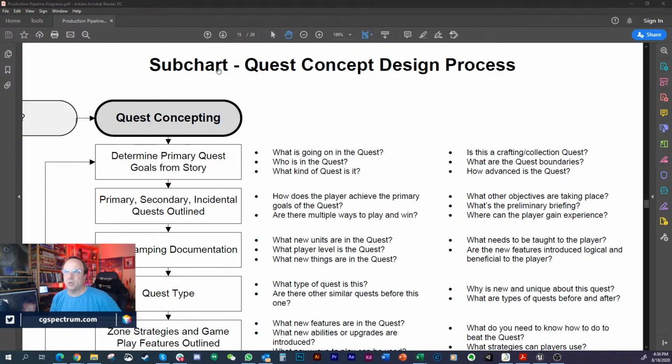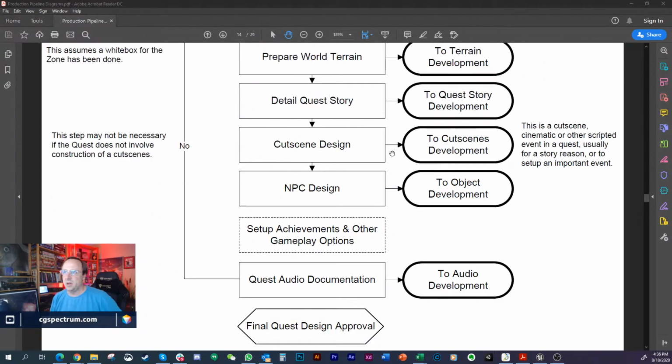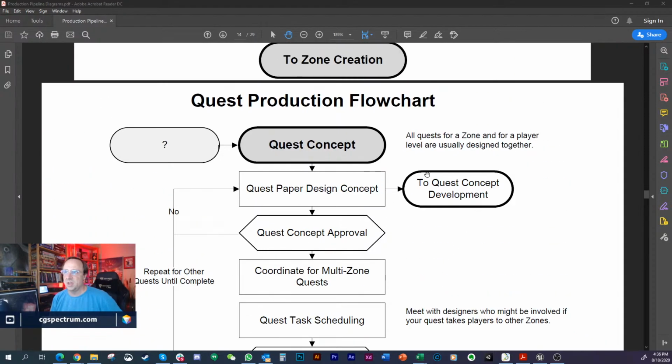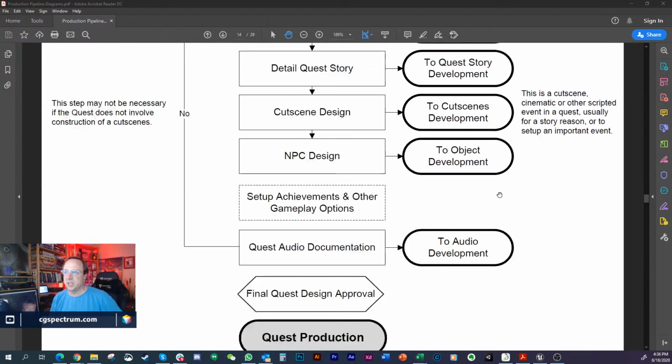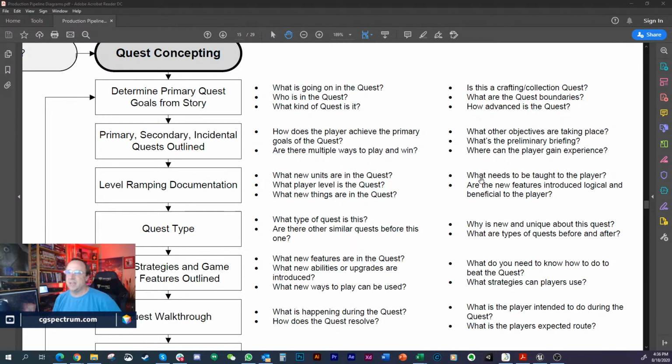And then we got into this whole subchart of quest concepting. So again, this was up here where we're going to get into concepting the quests. You can see here, this quest concept is now this step. So this is how this was flowing together. And again, you're seeing one aspect of it, but you can see that this is fairly complicated.